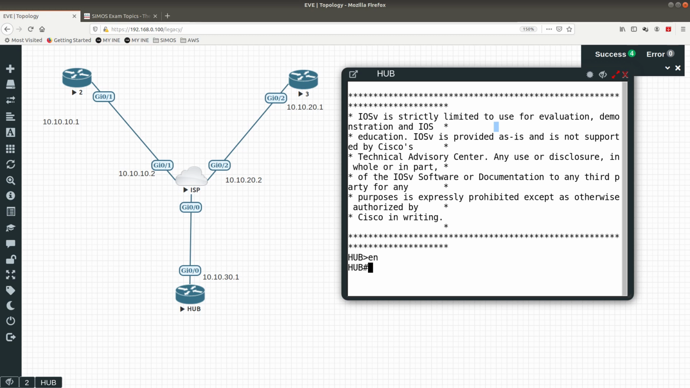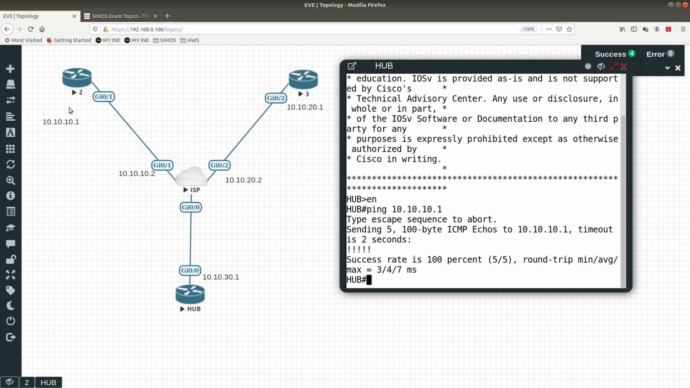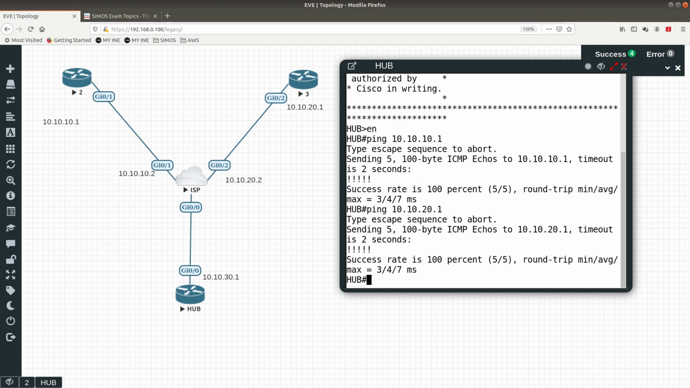So let's go ahead and start with this configuration, and I'm going to start with the hub. From the hub, the first thing that I want to do is see if I have connection between all the sites. So I want to ping 10.10.10.1, which is router 2. I have a connection. Let's see if I'm able to ping router 3. So I'm able to ping both of them. So I have a connection.